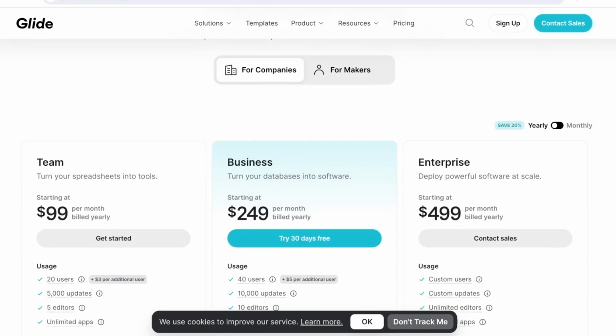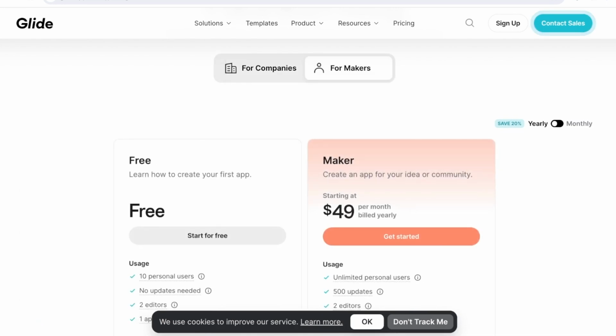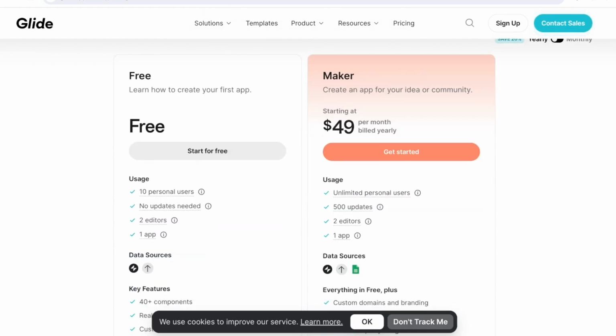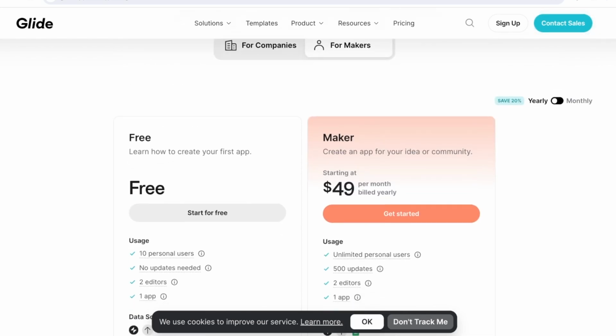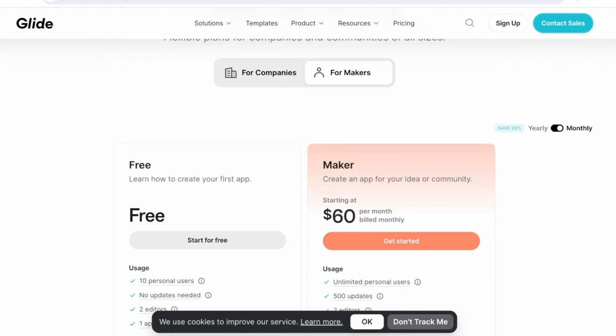To get started with Glide, you can just go ahead and sign up or get a 30-day free trial for their application. If you are just building your first application, you can get started for free. If you want to use their premium plan for the exclusive features of unlimited personal users, 500 updates, 2 editors in one application, you can pay a $49 monthly fee if you choose yearly billing, or a $60 monthly fee if you go for monthly billing. We're going to get started for free to build our first app on Glide.